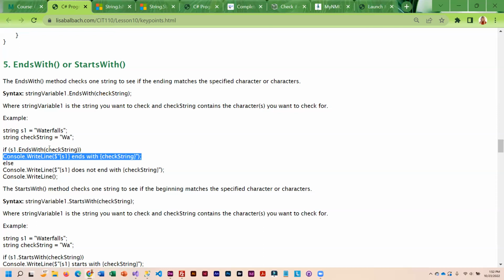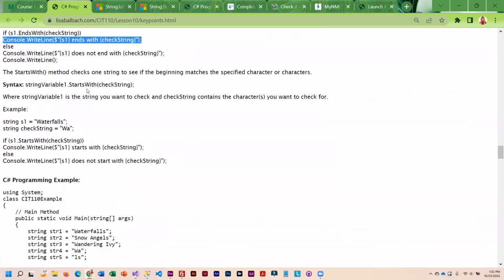Starts with does something similar, okay? And you set it up similar. You have a string variable that starts with, and then you've got your check string that you're passing. The difference is, instead of looking at the end of the string or the letters that you're checking, it looks at the beginning. And again, it returns a Boolean. So you have an if statement and you're basically checking to see if it's true. You know, was this little check string at the beginning of our longer string? And it is true. So it's going to execute that first write line statement that indicates that the check string is there. Otherwise, it gives you the other message.